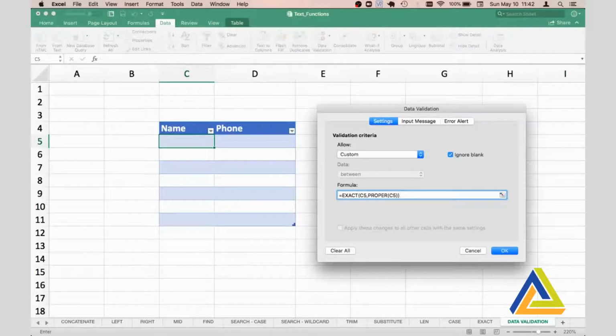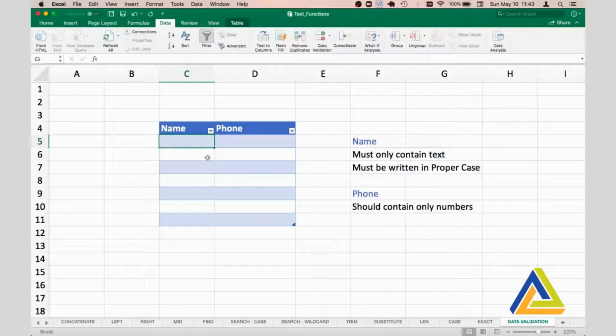Now, the next rule is that it should only contain text. To add one more condition, we can use the AND function, provide this using brackets, and say is text of C5. I'll close the bracket and it will be done. If I click OK, it is sorted. Now I can drag it down as well to ensure that it is applied to all the other cells.